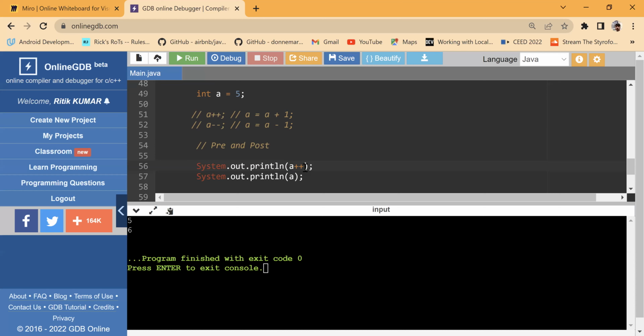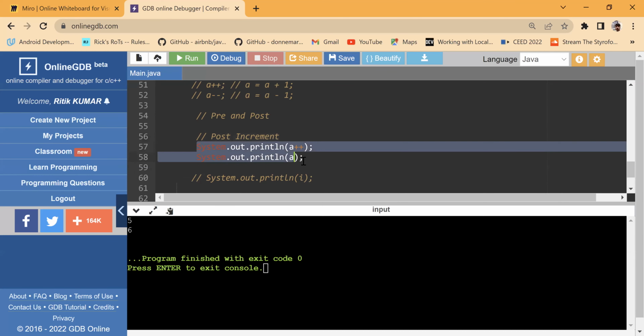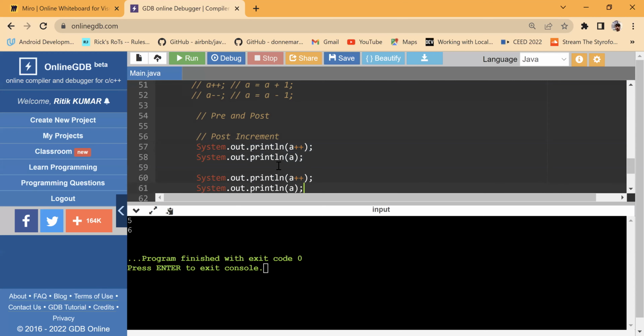Next time when you will try to access this variable, next time जब भी इसको access करोगे, at that point you will see the updated value. ठीक है? Wherever you will use it next time, you will see the updated value, that is 6. ठीक है? That we are seeing. This is known as post increment. This is an example of post increment.